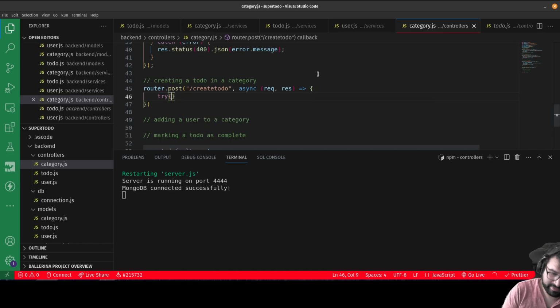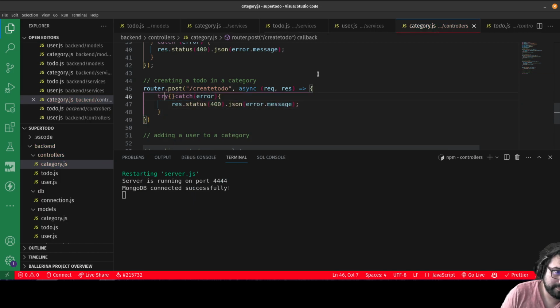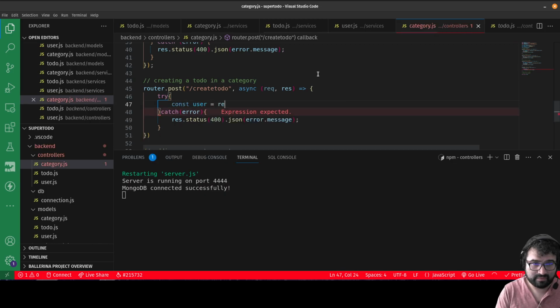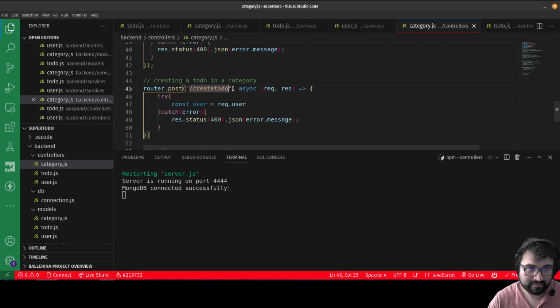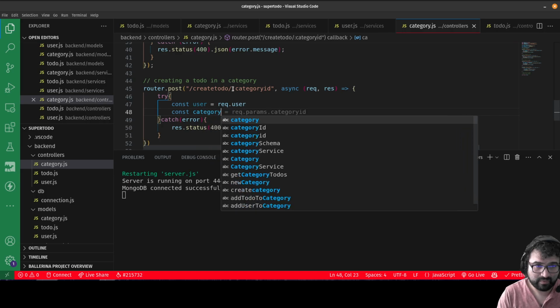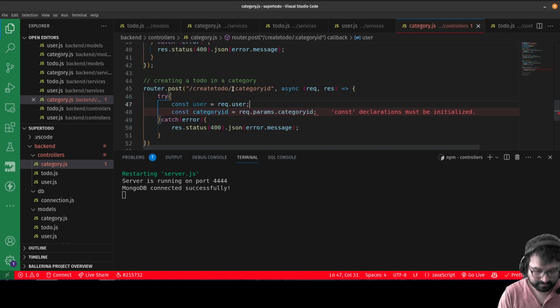Okay, and then we're going to do a try catch block. Then we'll do a catch. And again, we're going to have the user, const user equals req.user. Okay, and then we should actually probably have a category ID in the URL. Category ID, but that should be a param. So const category ID equals category ID.